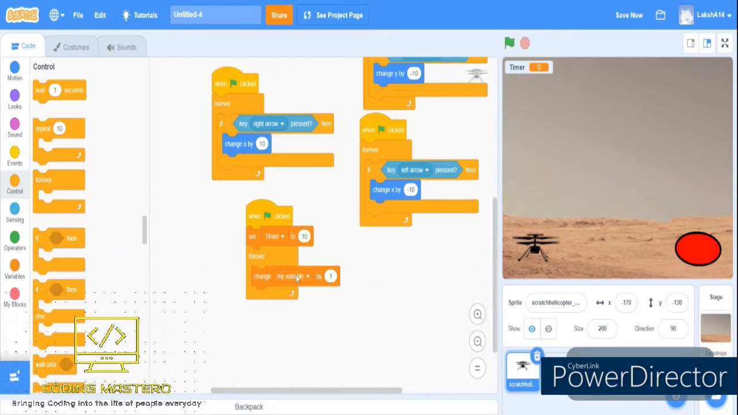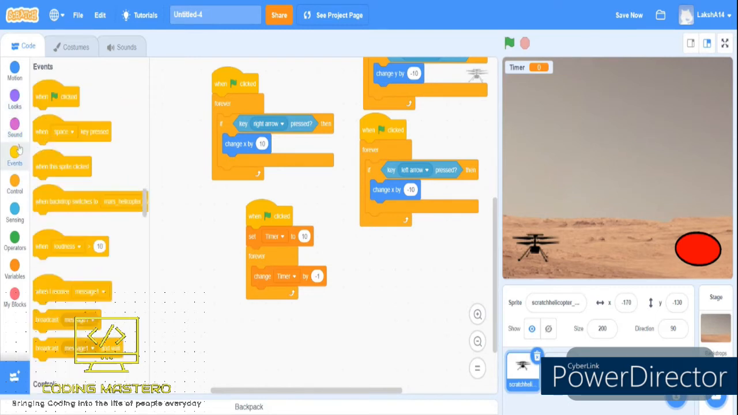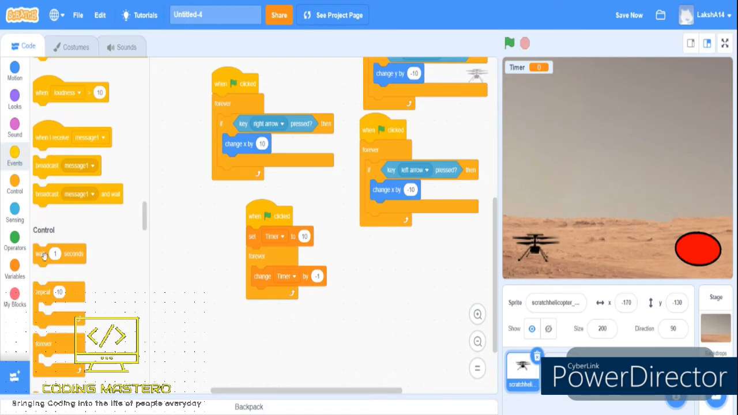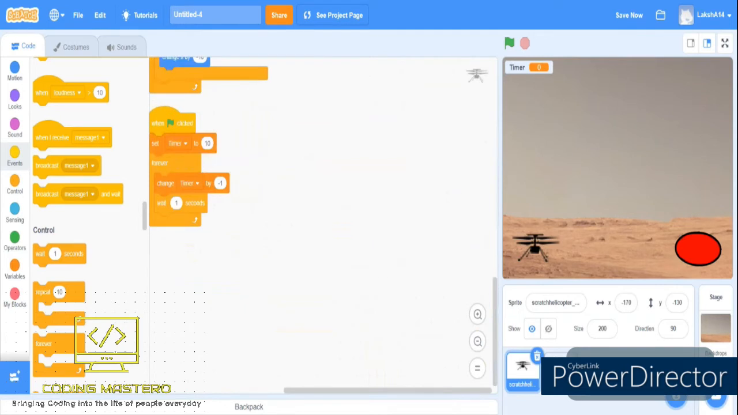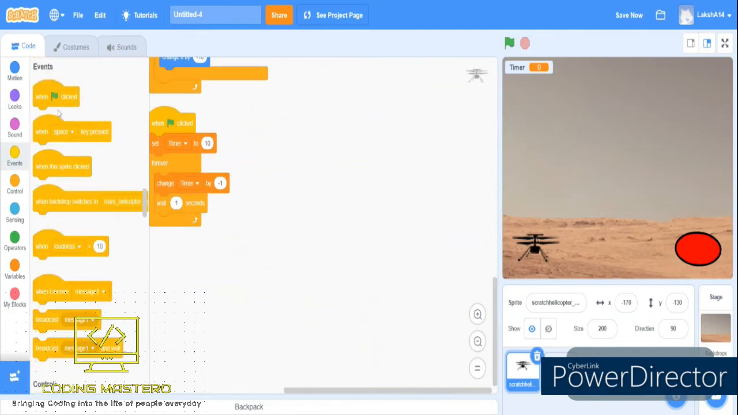Okay, forever, we'll drag the forever loop. And inside forever, change my variable, change timer by minus 1. And we are going to click on wait 1 second after change timer by minus 1, and drag the wait 1 second. So, left click and clean up the blocks. So messy.